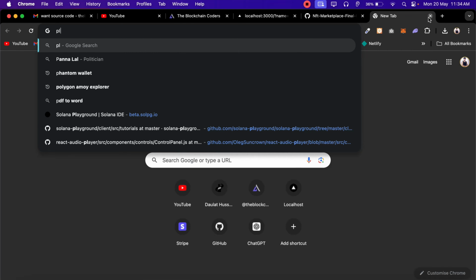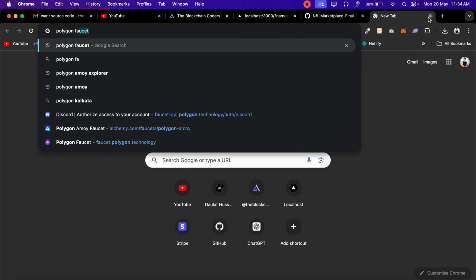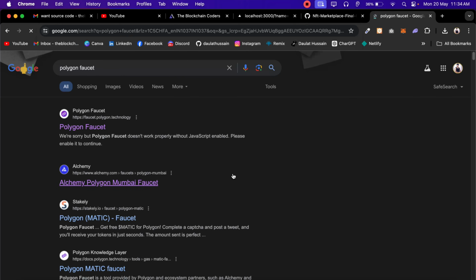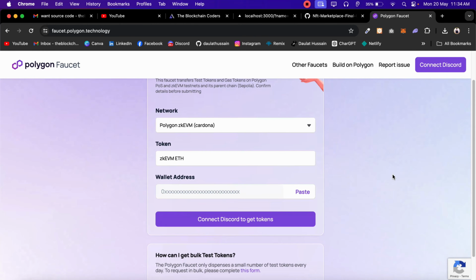So come back here, open a new tab and type Polygon faucet. Click on the very first link, and it will take you here. From here you can claim a free faucet for your wallet, so you can deploy the contract and test it. So this is what I have.